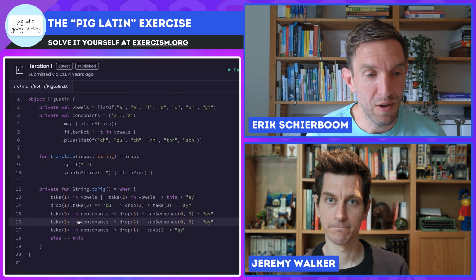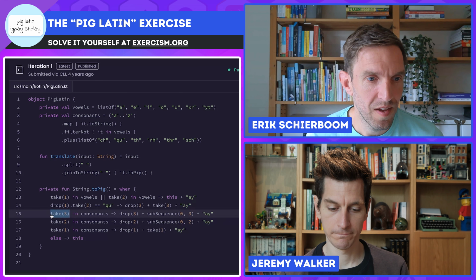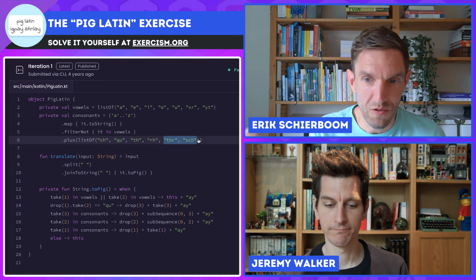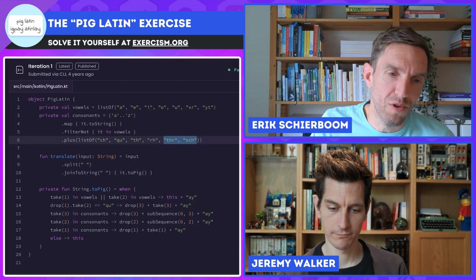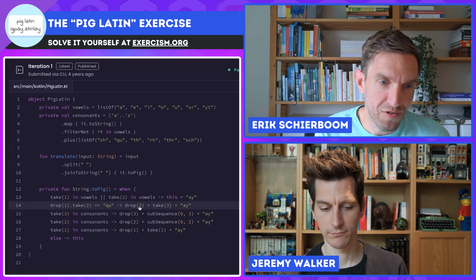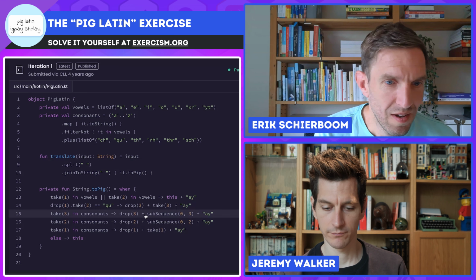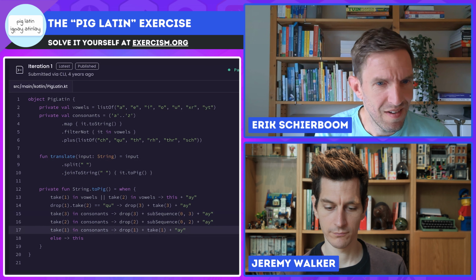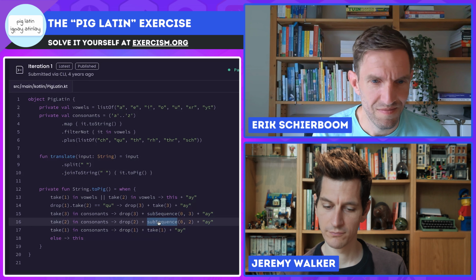So we're now looking into the consonants list. So we're seeing if the very first three characters are in that list. If so, we drop those three. We move them to the end. And we do the same for two, and we do the same for one. I'm not entirely sure why all of a sudden they're using subsequence instead of take, but I don't know.